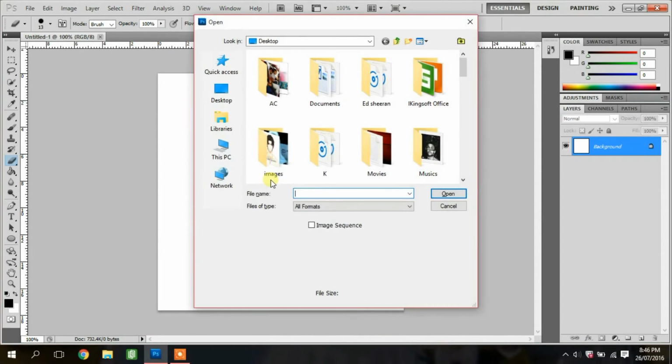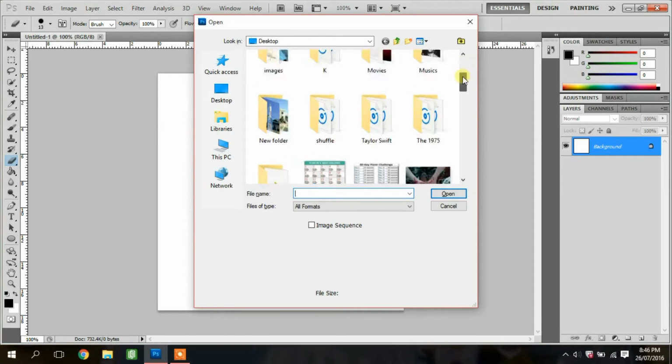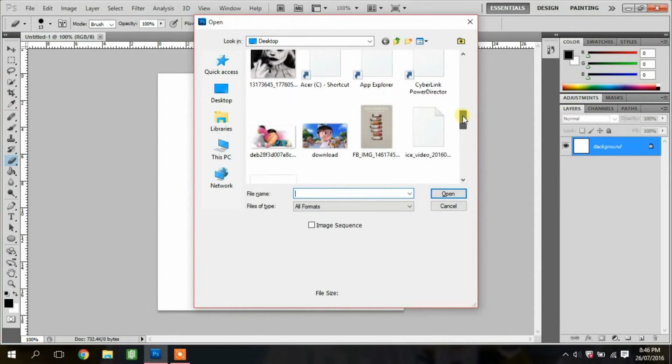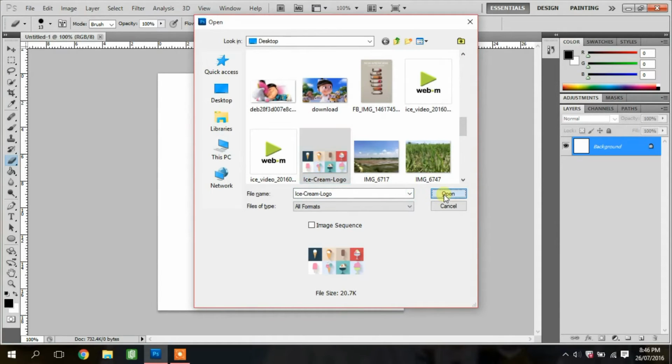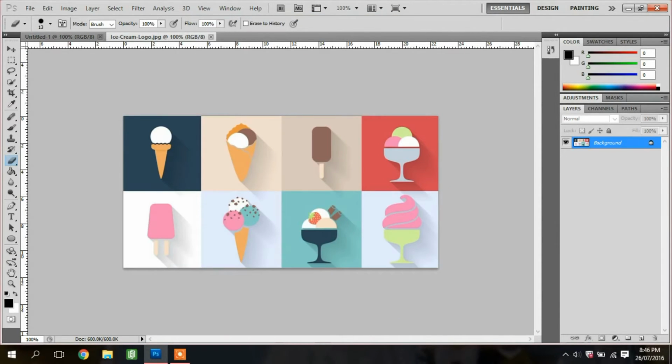The next tool is the Photoshop Eraser tool. Photoshop Eraser tool can be found in the second group of icons in the toolbox. It has three variations: Eraser, Background Eraser, and Magic Eraser.